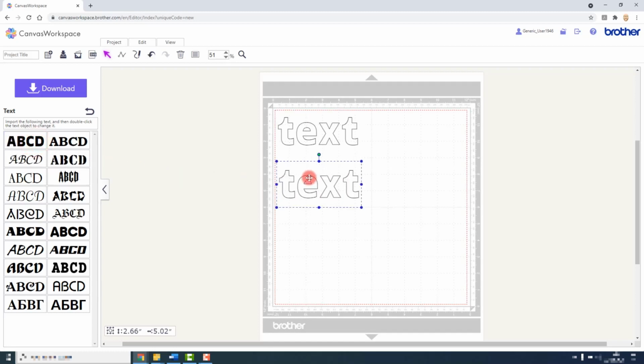To change the default text, double click on the text and then highlight the text by left clicking and dragging over the text, and then type the new word that you would like to use. Let me show you that again. Double click, highlight and type. So that was using one of the styles.